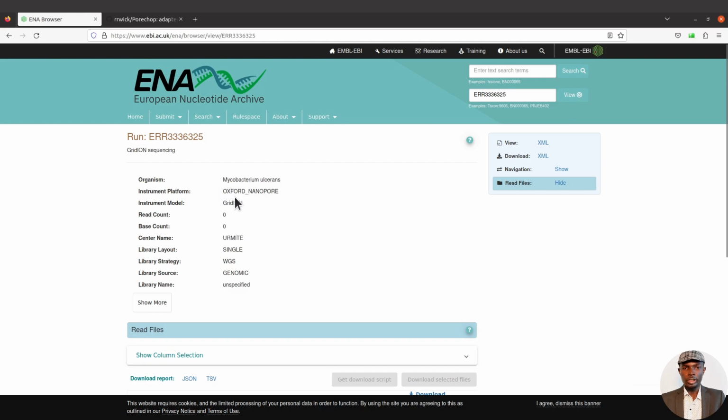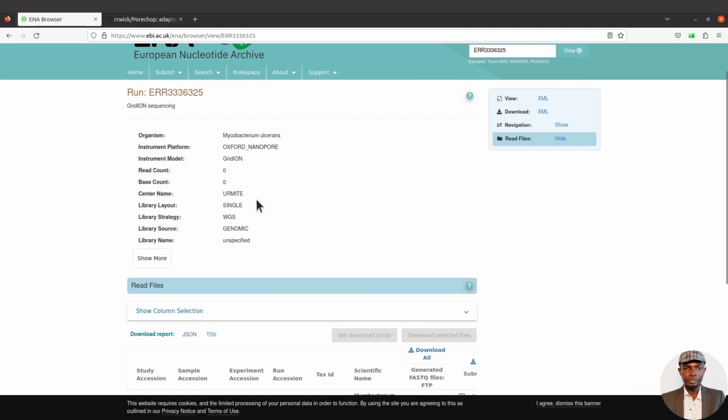There's the Oxford Nanopore data. It's a Mycobacterium ulcerans isolate. So we have that here, and that's what we are going to do. We are going to download this data. And by the way, you can visit this page directly, so you don't need to search and then come here. I'll leave the link to this page also in the description. Just use any of those links to get the data.